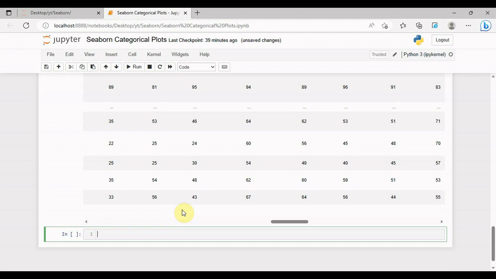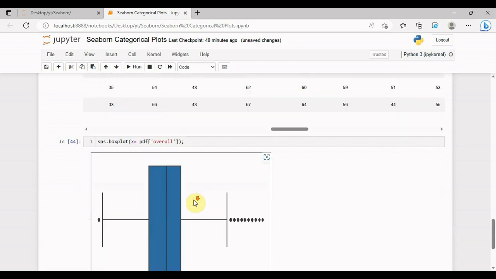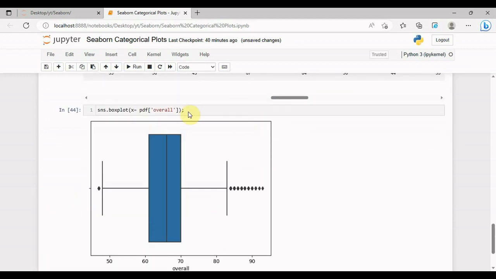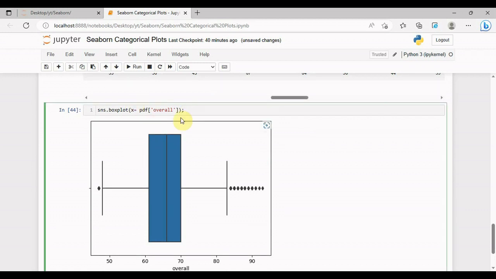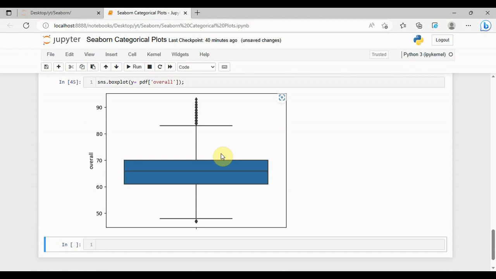So let's make a box plot of the overall score. sns.boxplot, set our x to our players data frame, and we want the overall column. And let's run that. Let's add this here. And you see we got a box plot of our overall column. We can switch to the vertical display. We just need to put y here instead of x. And you see that changed to the vertical display.